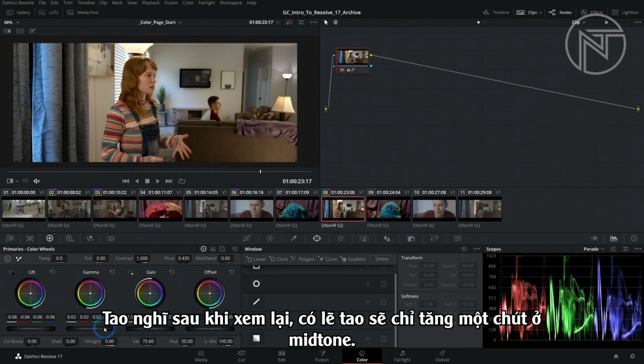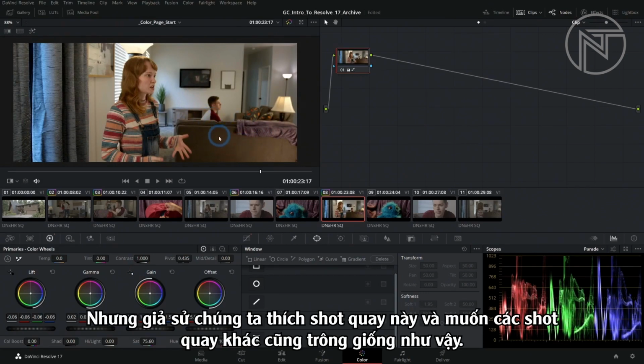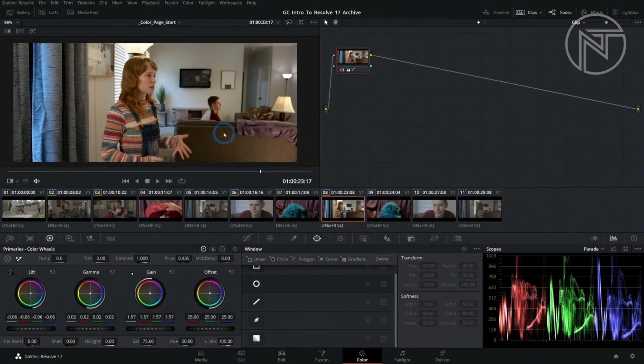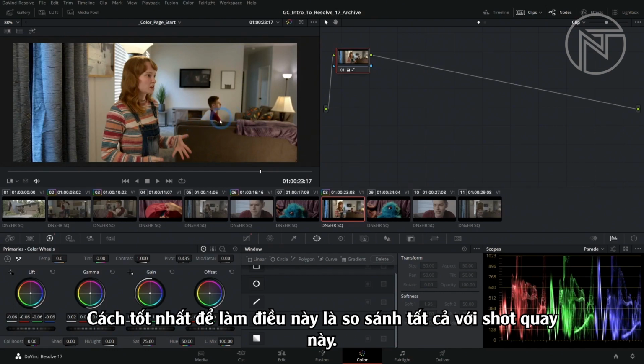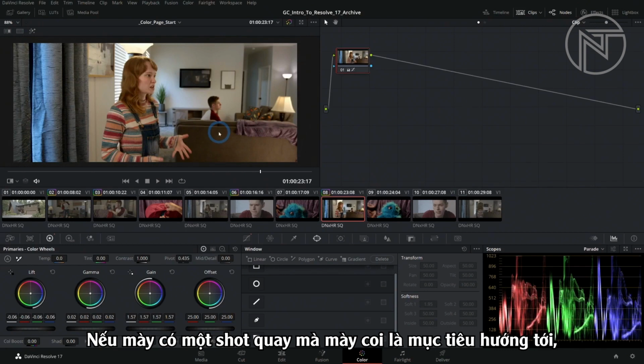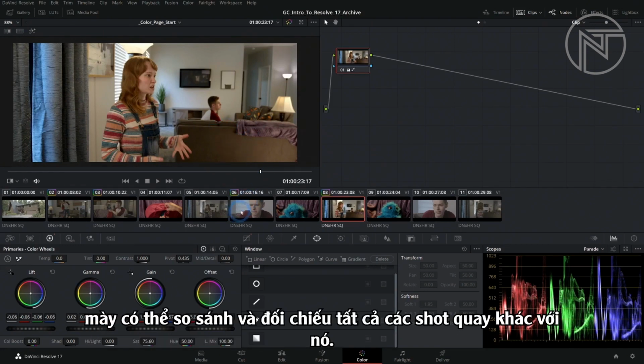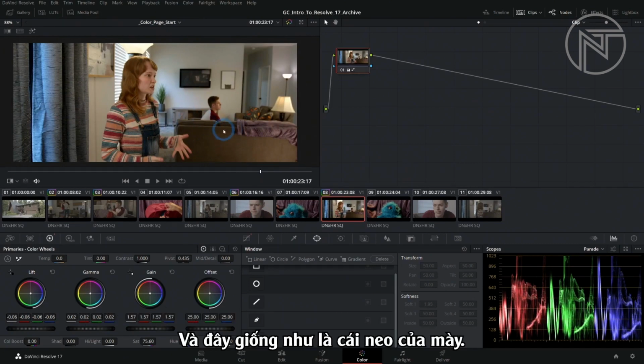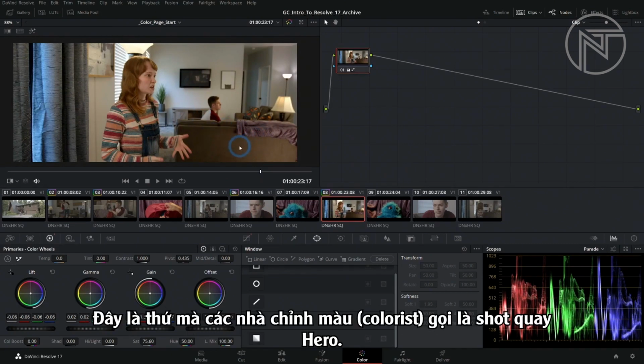I think looking at this again, I'll maybe just boost up the midtones a little bit. But let's say that we like this and we want our other shots to look like that too. Well, the best way to get that to happen is just to compare everything to this shot. If you have one shot that's sort of the target look that you're going for, you can compare and contrast all the other shots to them, and this is kind of like your anchor. This is what colorists call a hero shot.